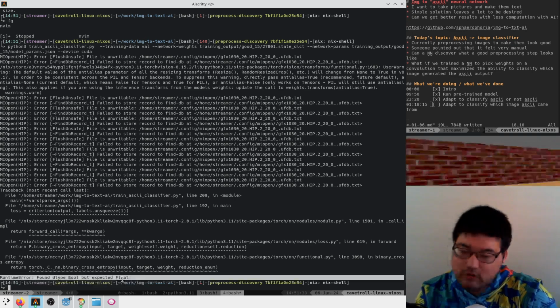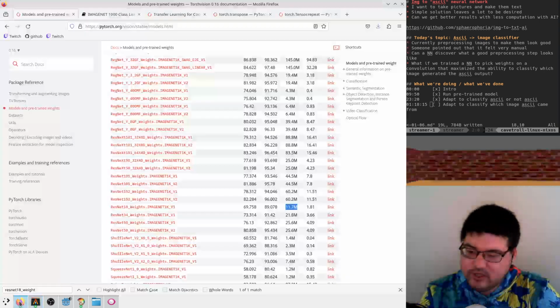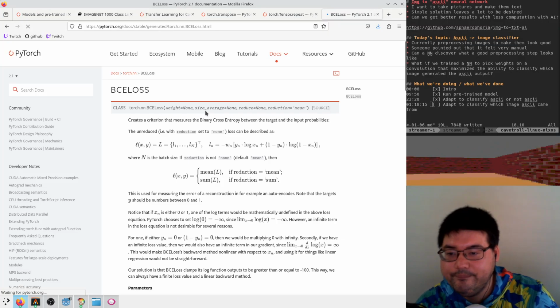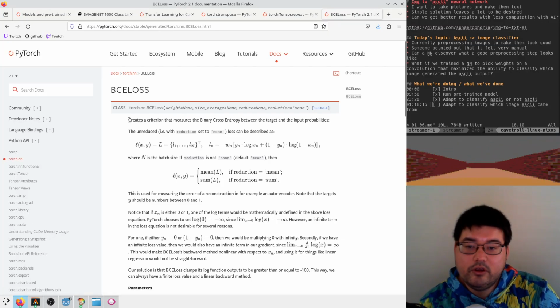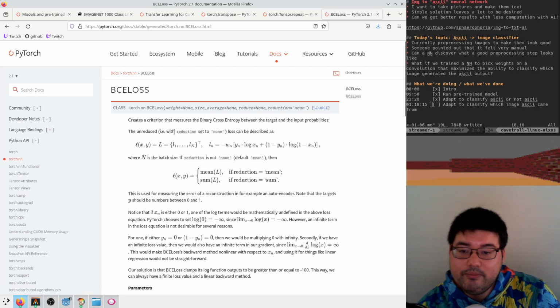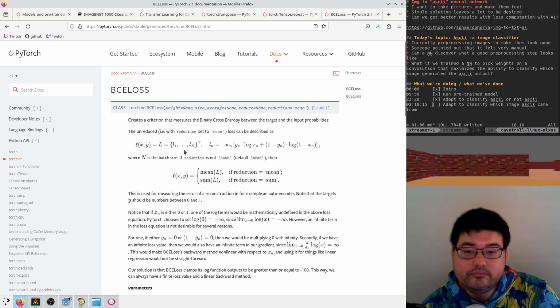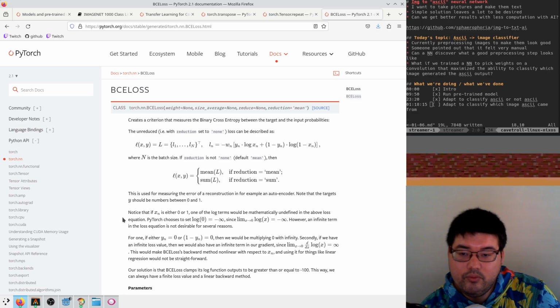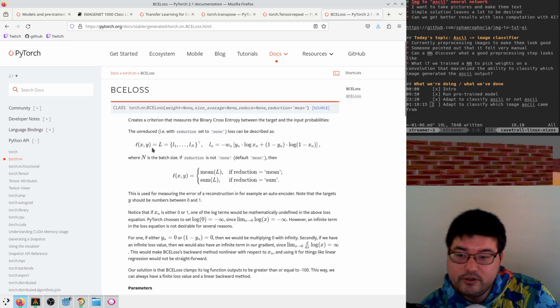Found dtype bool, but expected float. Let me double check what the expected BCE loss input is. I kind of just assumed I knew it. So his labels, I thought that it was just 1 or 0, true or false.